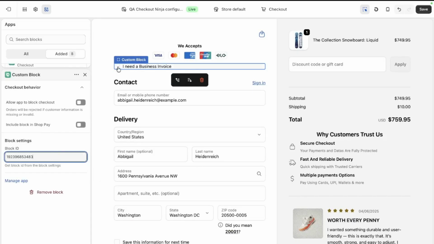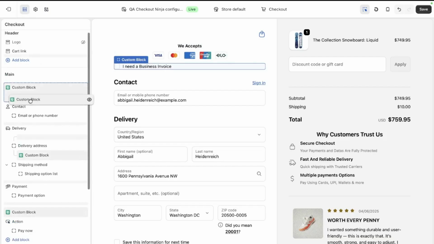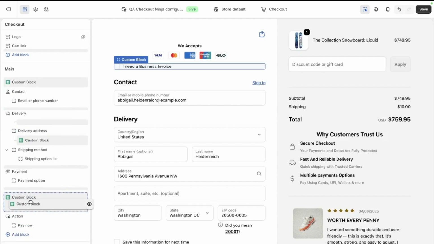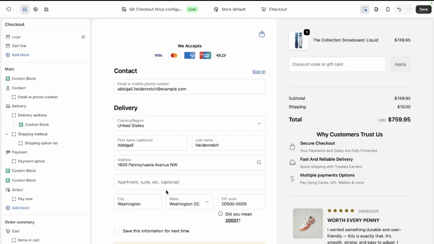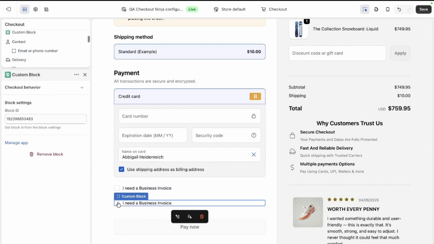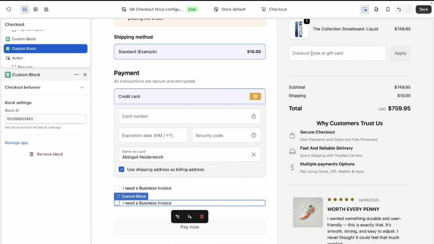So you can see the custom block has been created here, under the app section. You can drag and place this block anywhere by dragging it, in the payment section or wherever you want. I have already created one, that's why you can see two blocks here. On clicking this, you can see the text inputs which we added earlier. And after this, you can save it. And that's how you can create a conditional checkbox in your Shopify store.